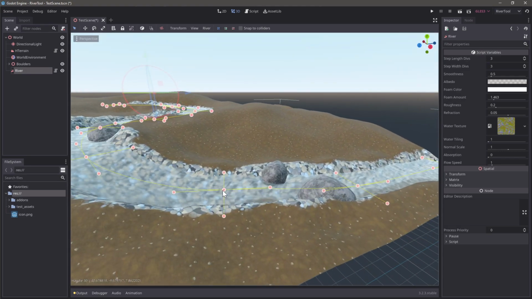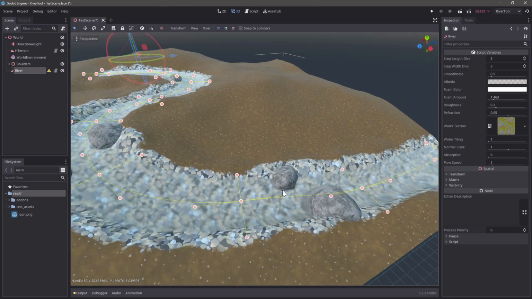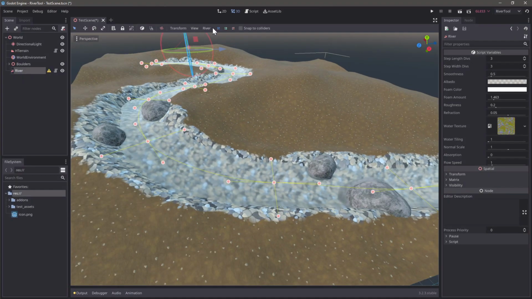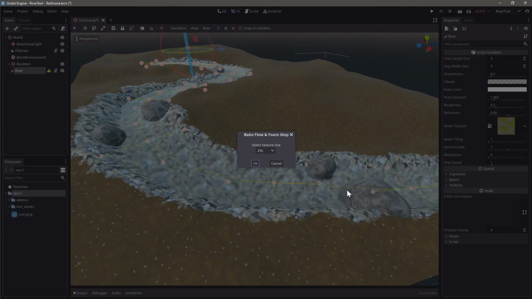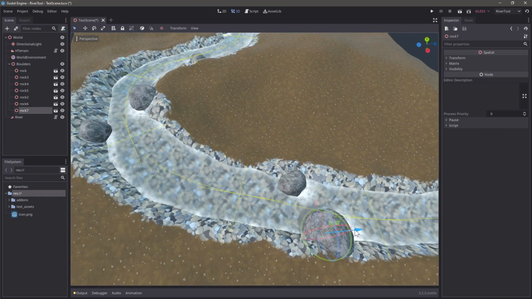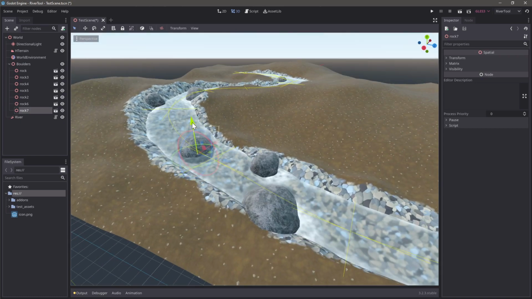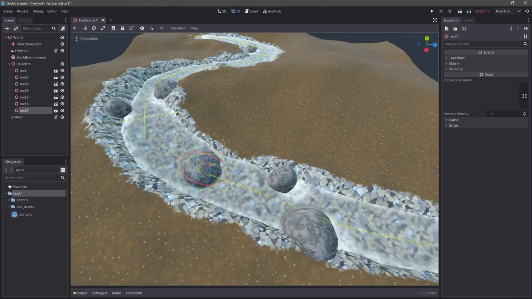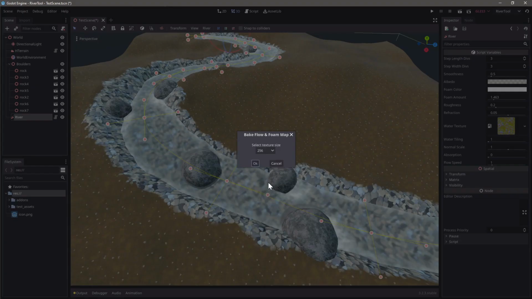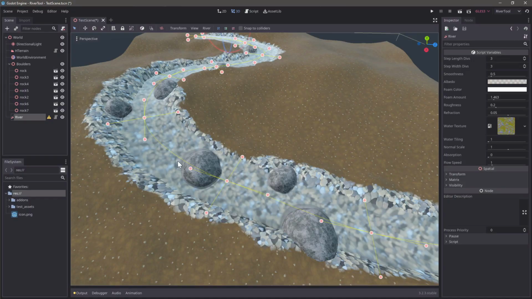If you change it, the map clears, and you can see that we have a warning here that no flow map is set. We need to rebake the map, so we can, again, bake a new one. We can add some more objects for it to avoid. And bake the river one more time. See if it lets it in. Yep, wouldn't you know it, it does.